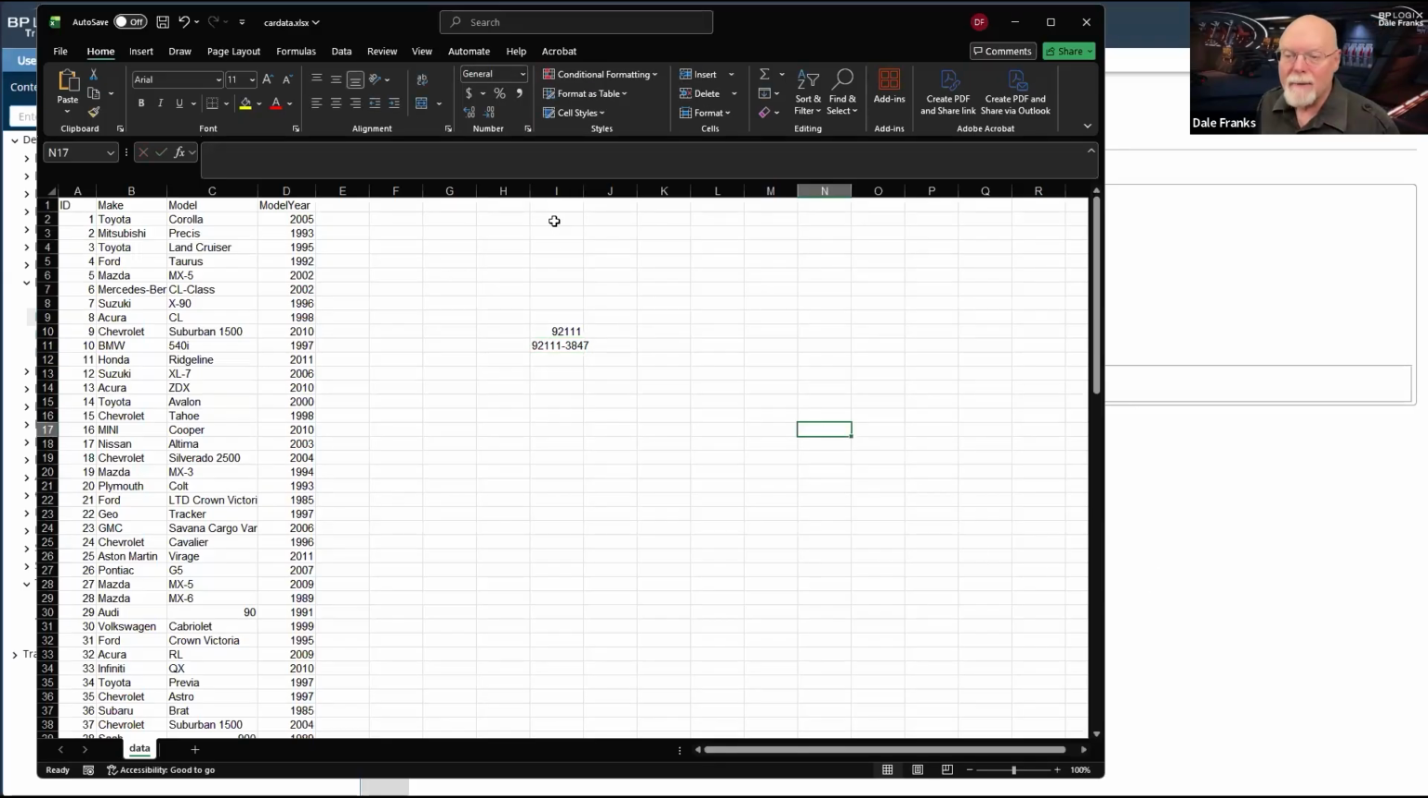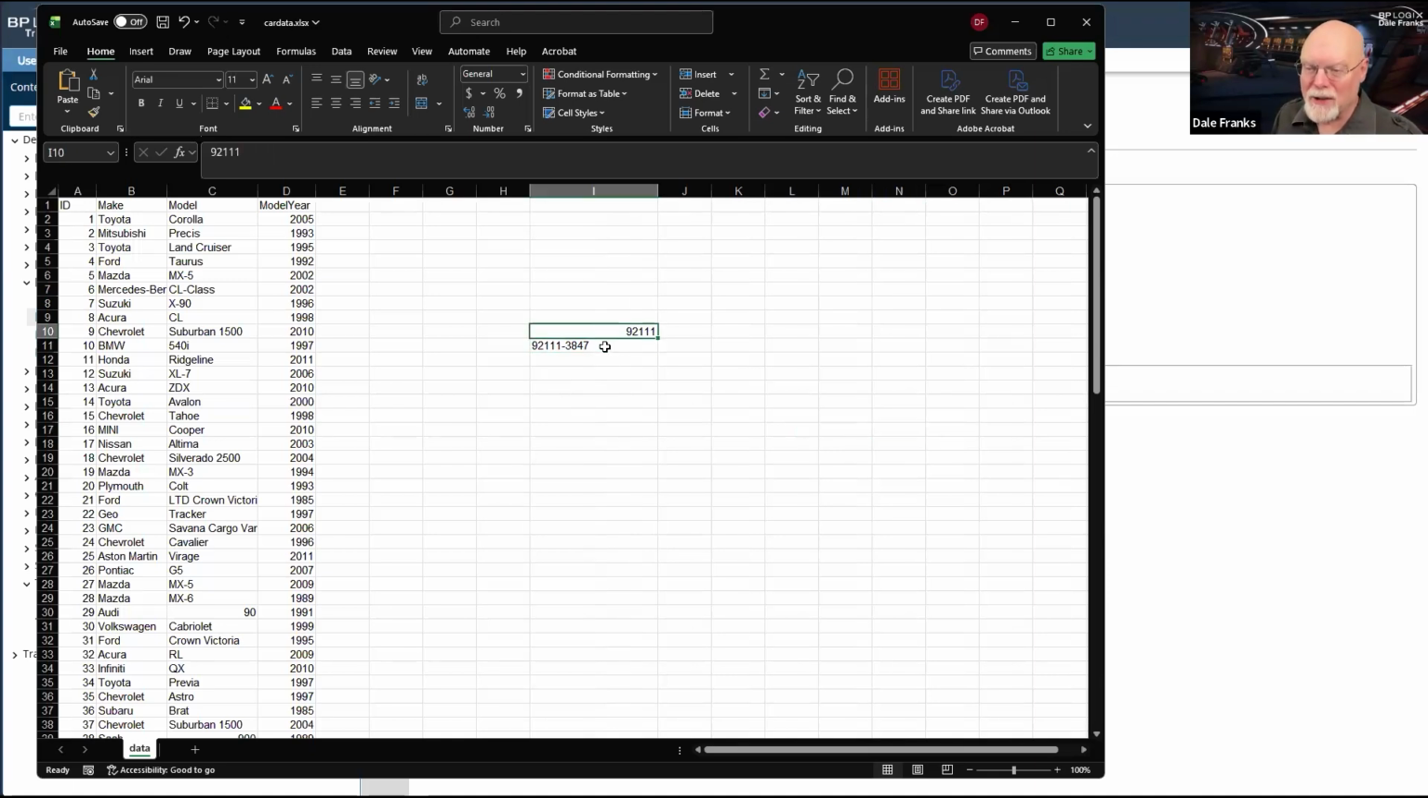92111-3847, whatever that is. All right, now look at what Excel is doing, which kind of gives us a hint as to there may be a problem. This is not a number. And Excel already knows it's not a number because it's got that dash in there. This, on the other hand, is a number, and the way that I can tell is because of how they are aligned. Numbers in Excel align to the right. Text aligns to the left in general. So this tells me that I have one number and one piece of text.